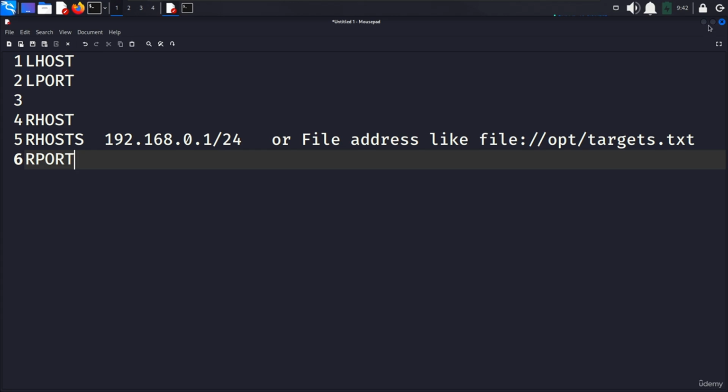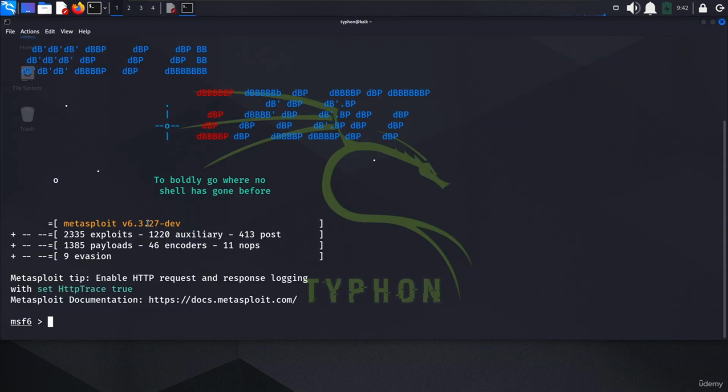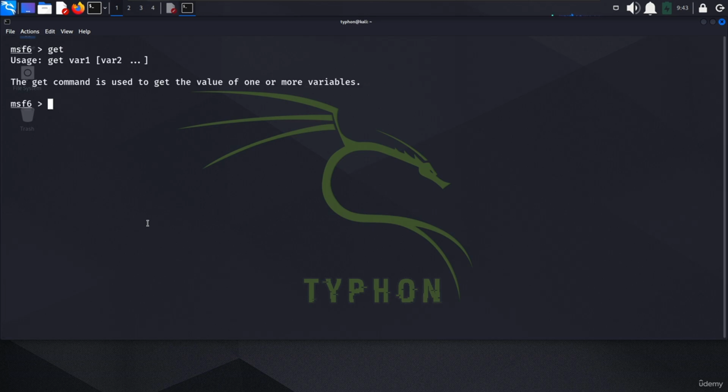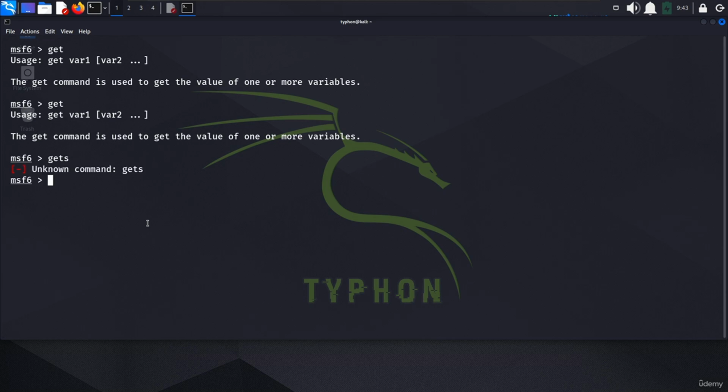to these variables. The first I'm going to talk about is the get command. This command is used to retrieve the values stored in a particular local variable within the Metasploit framework. For instance, you might want to see the IP address of the target system you have configured for a specific exploit. Its syntax is simply get, and we also have getg here, and we will use this practically.